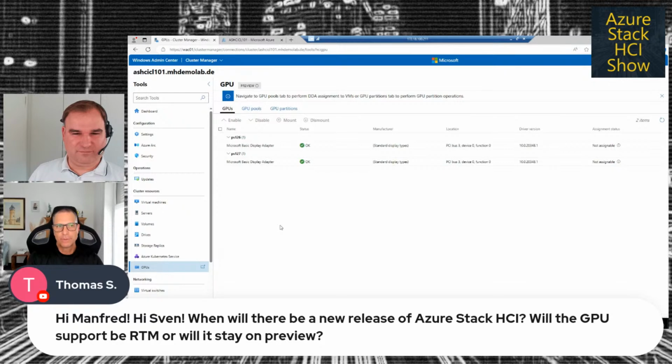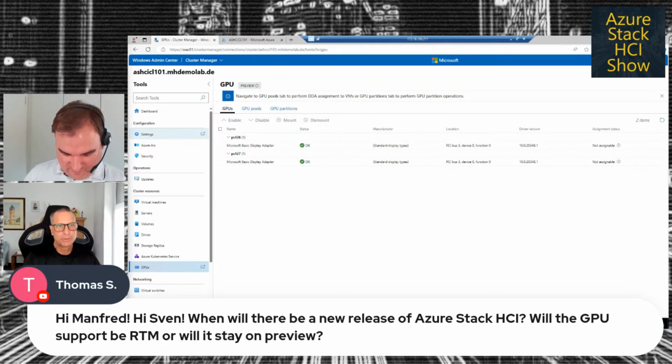And another part of the question is about GPU pooling and partitioning. Will it stay in preview or will it be generally available? Yeah, this is an interesting question. I am not aware that GPU partitioning is in preview. Yeah, me neither. I checked the learn.microsoft website and I don't find any comment that it's in preview. So my understanding is that it's publicly available already.